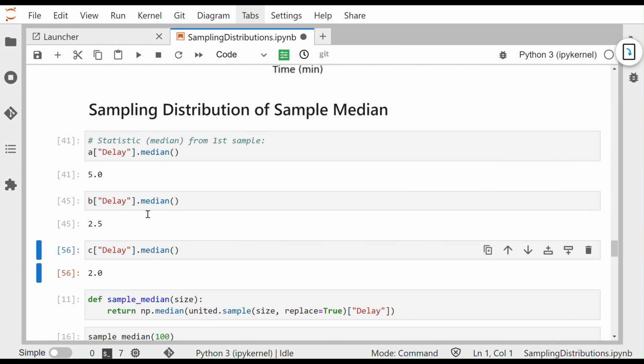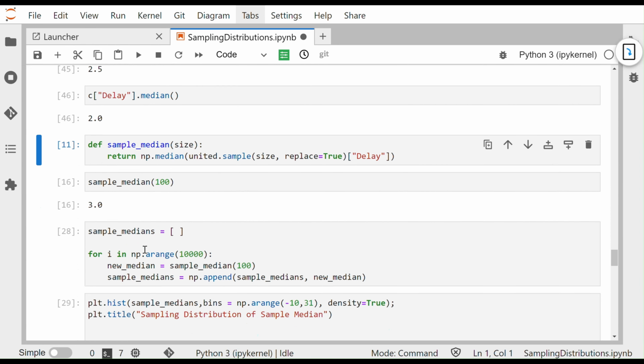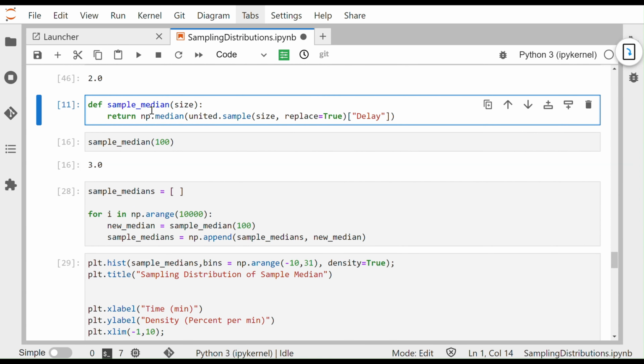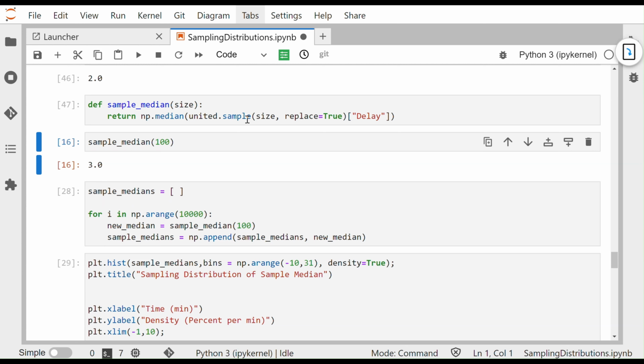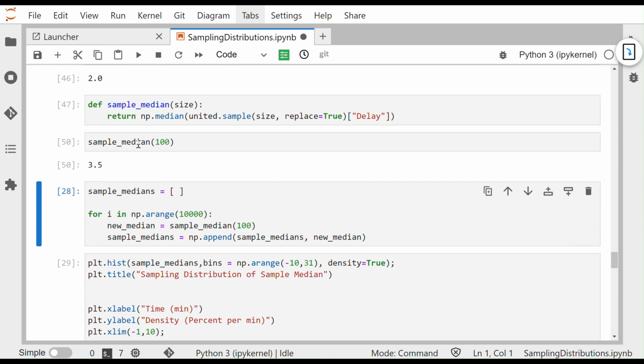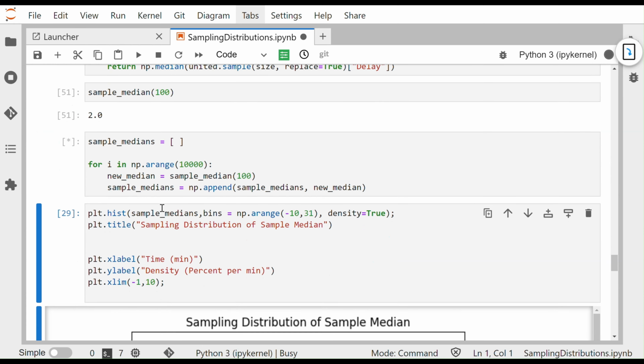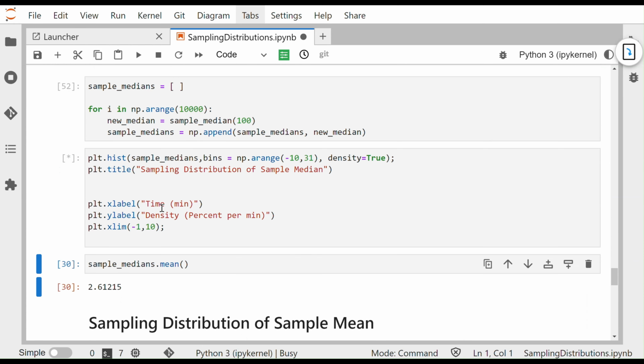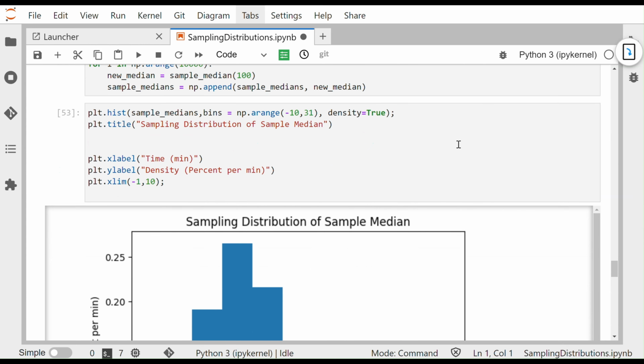So I got 5, I got 2.5, I got 2, and now I can put this together in a function. This is going to take a random sample of size 5, or whatever size I want. Let's do size 100, calculate the sample median. I do it again, I get a different one. And so what I'm going to do is repeat this process. Let's do it 10,000 times to get my sampling distribution of the sample median.